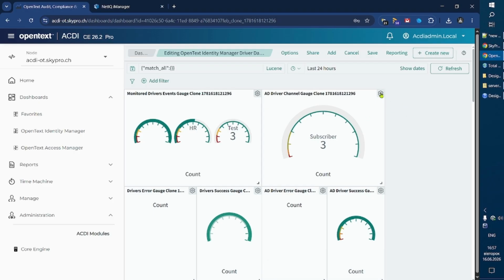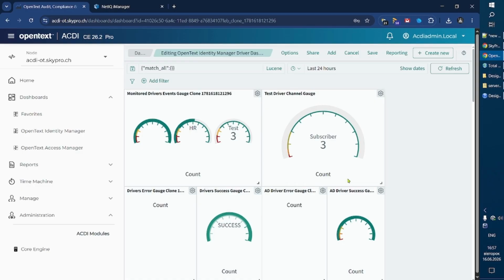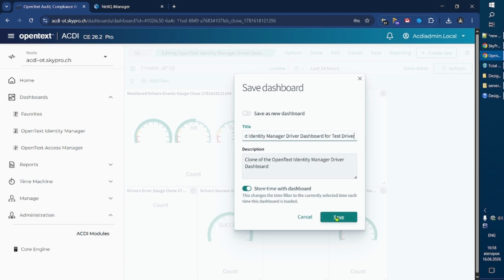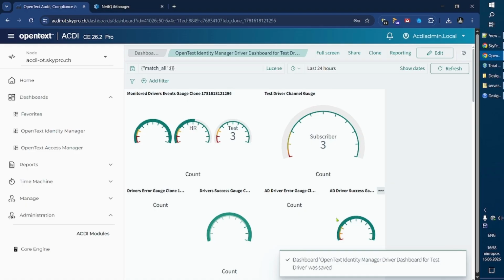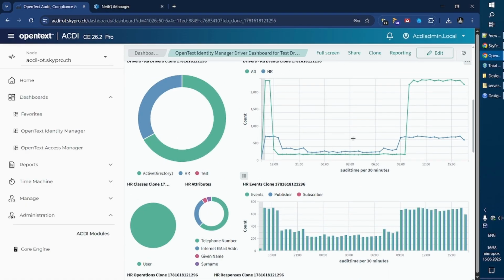OK, also we can edit the panel title. Let's change it to Test Driver Channel Gauge. Click Save. We also need to save changes in the dashboard. And now on our dashboard, we see the chart for the test driver channel. That is how you can adjust all other charts for your driver.